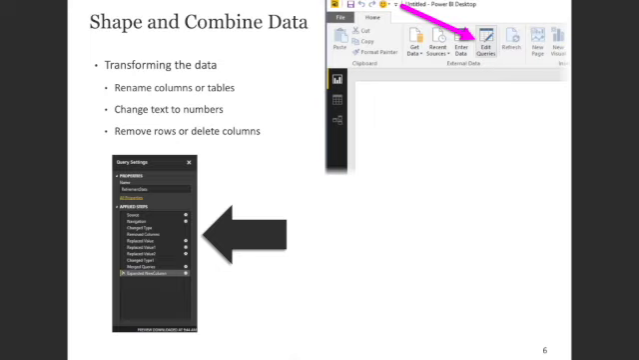Within the query editor, there is the query editor settings panel, and that's where the arrow is pointing at. And this is where all the steps associated within the query editor are displayed. And we're going to talk a little bit more about that on our next slide.